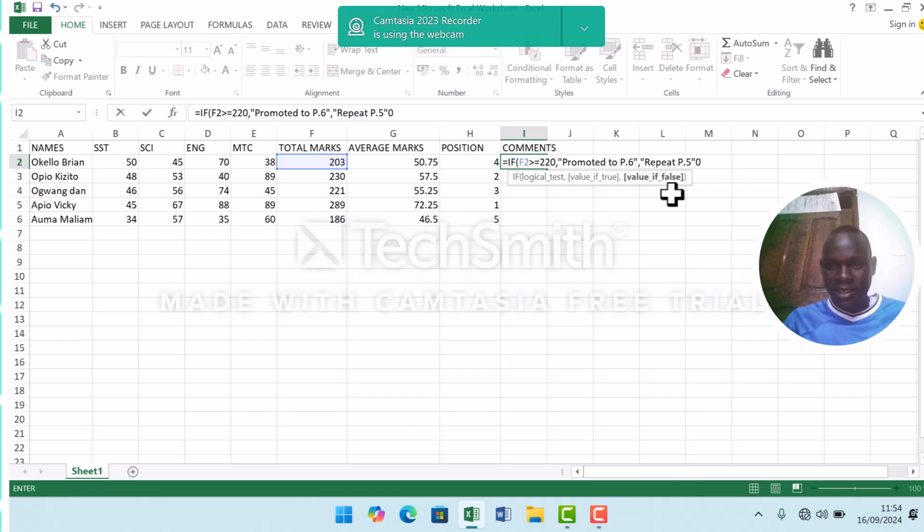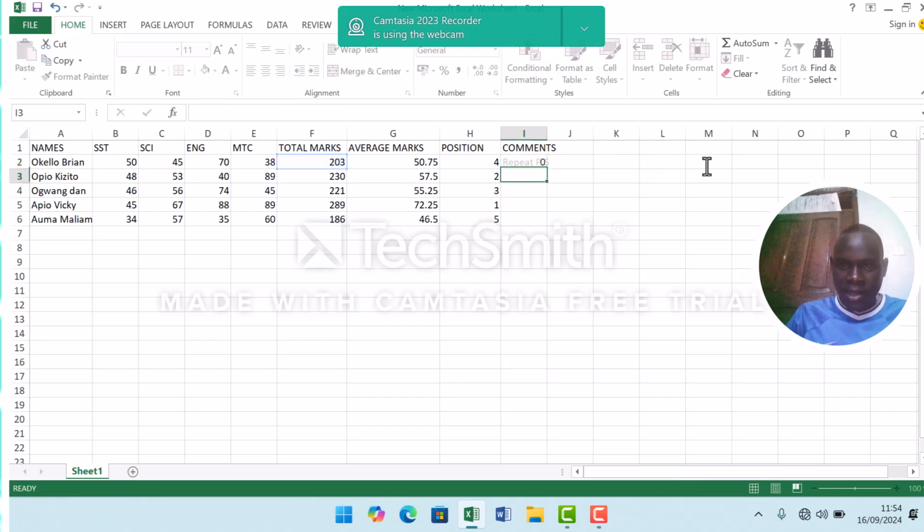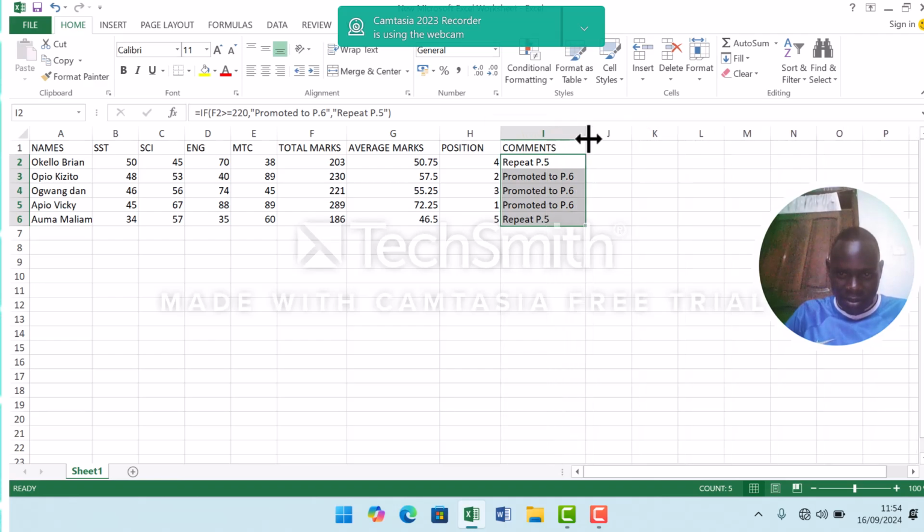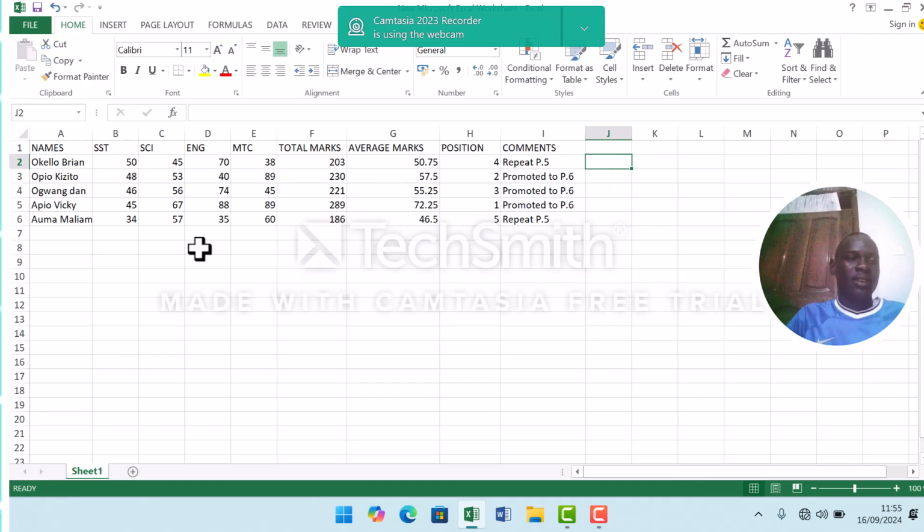After closing it, you close it very well. Yes, then you press enter. Now you see. Now what to do, just come here, bring all of this down. You can see who is promoted and who is repeating. So from here, see now what is happening.